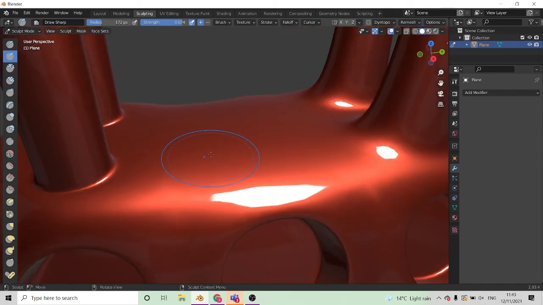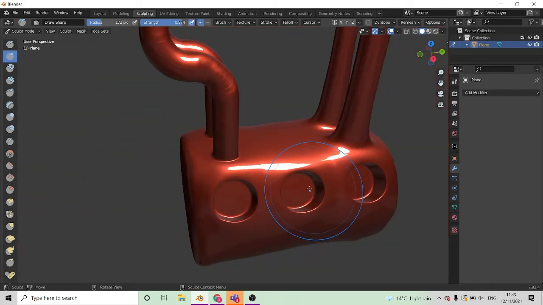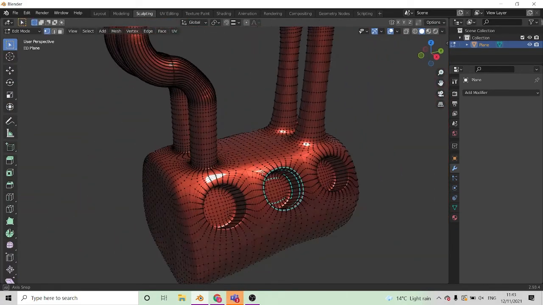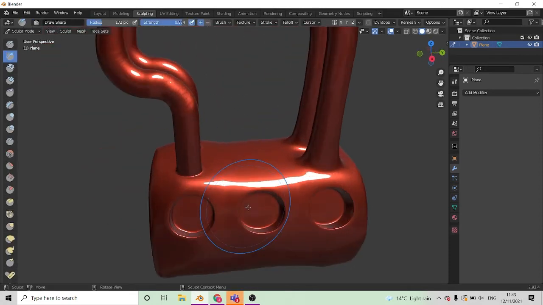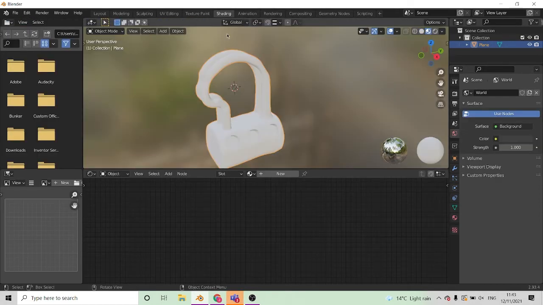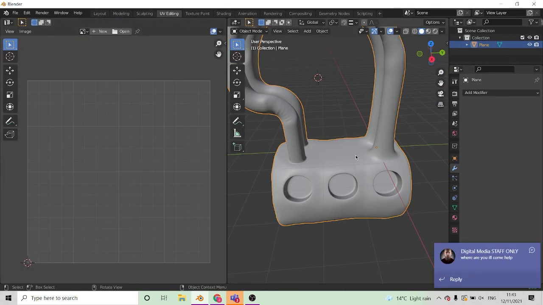Either that, or if you want to make a normal map and you want to add some really tiny detail. So if down here I wanted to add some weld marks or something, and then I wanted to bake that out as a normal map, you'd use Dynotopo for that to add that detail. It's quite hard to do really because you always need your UV map done first for that. I'll use this one for now.